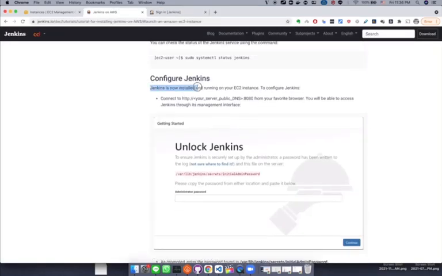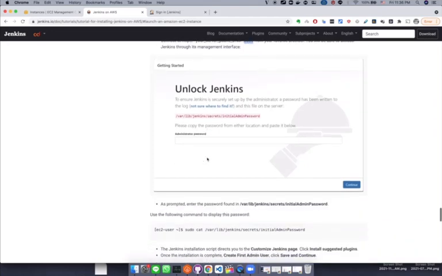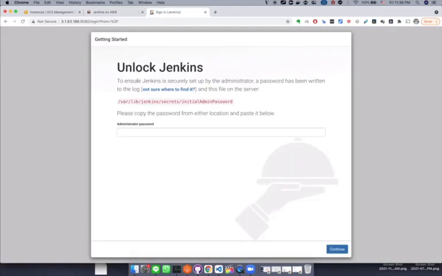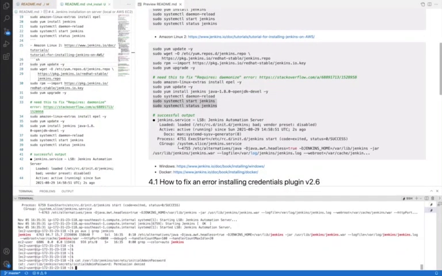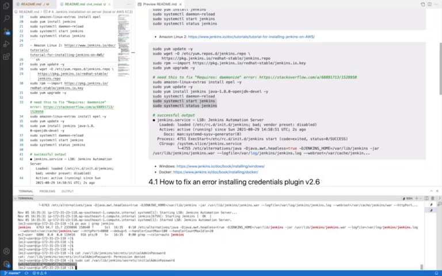So Jenkins is now installed and running on EC2, and you need to go to this server on port 8080 from your browser, and you start from here, right? The instructions are already here. It says that Jenkins is security set up by the administrator, the password has been written to a log, and the log locations are here. So you just need to SSH into it and cat this password. You need sudo privilege, so sudo.